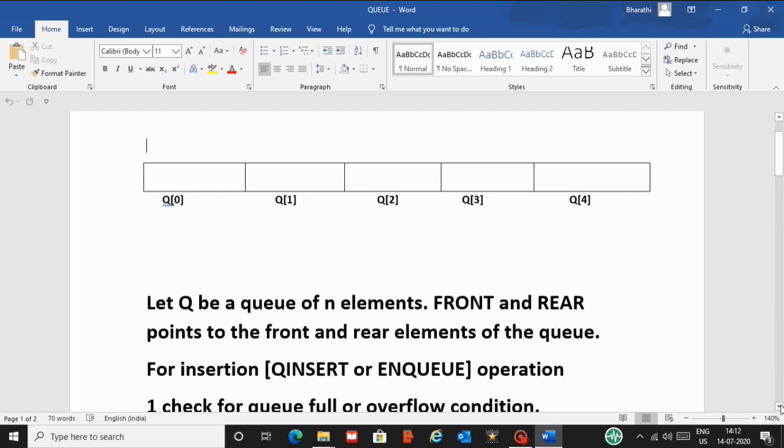This would be a 3 marker. They ask you normally the operations performed on a queue or the types of queues, and then queue insert, queue delete, that is push or pop. One of them is definitely asked. Again, this also we will be having in the lab.